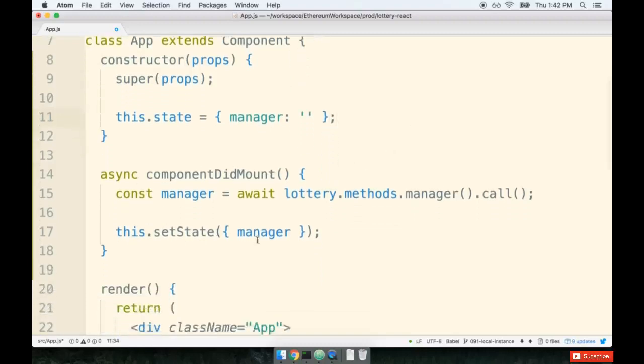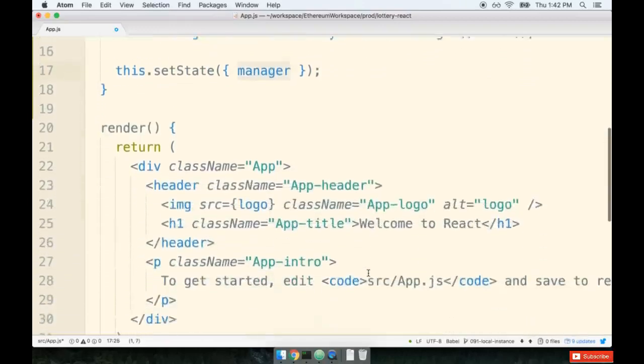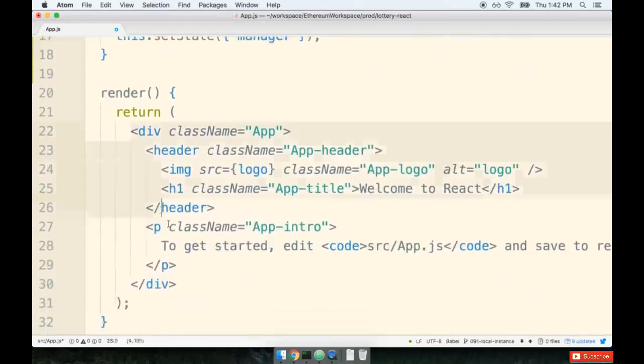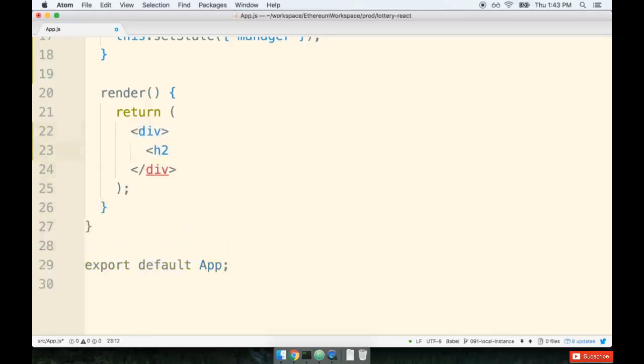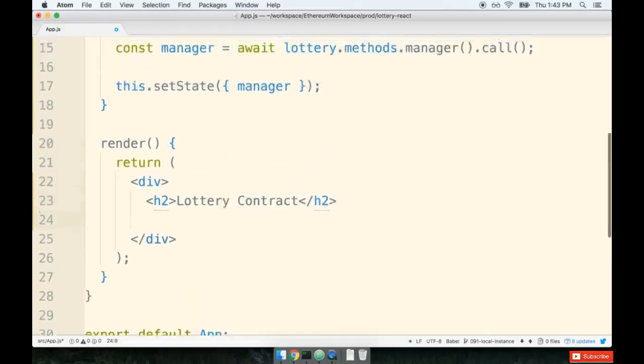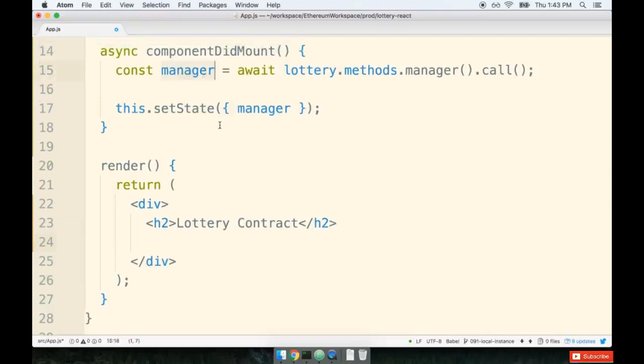But let's now try making use of this manager property inside the render method. So down inside of render, I'm going to find all the JSX that is already here. I'm going to highlight all of it, and I'm going to delete it all. So we're going to replace this with our own block of JSX. We'll place a div. Inside there, we'll place, how about an H2, and we'll just very loudly declare this is our lottery contract. And then we can place a little bit of information about the contract. In particular, maybe the address of the manager. So how about a paragraph tag with the text, this contract is managed by, and then this.state.manager, like so.